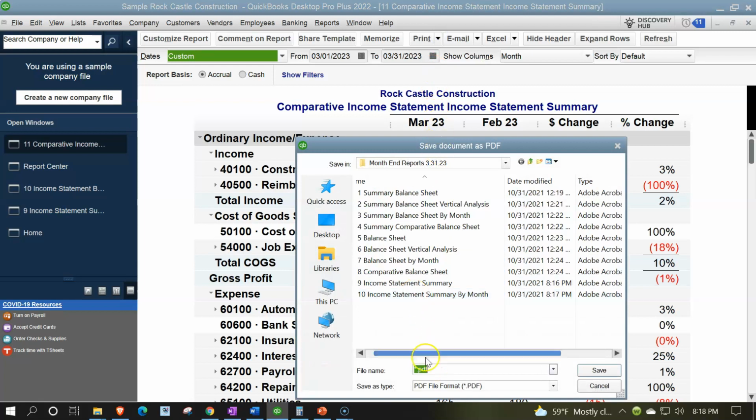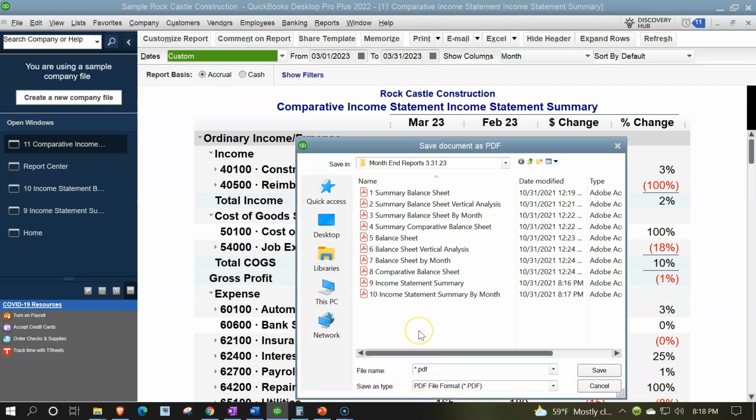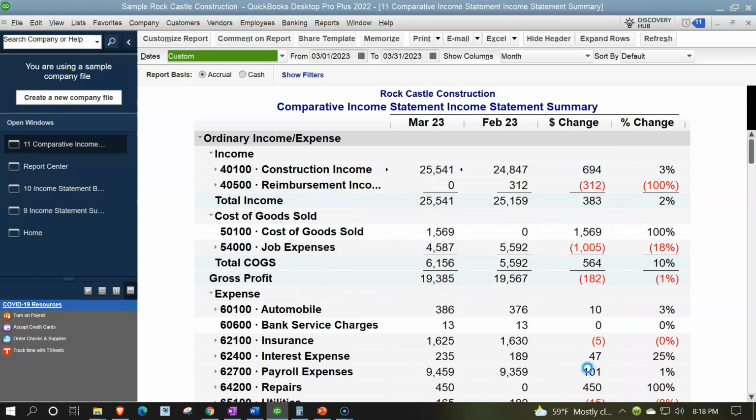And I'm going to call this one number 11, because that's what we're on. Number 11, comparative income statement. I put that in there twice. Summary. And there I'm going to save that. I should change the title here to fix that, but I'm not going to do that now.